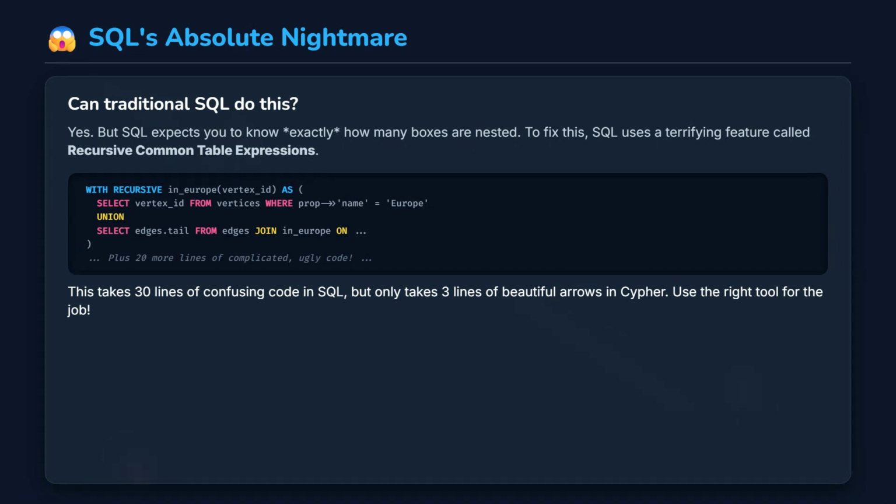And that is the entire point of this lesson. If your data is highly connected like a spiderweb, don't force it into a table. Use a graph database. And use the right tool for the job.